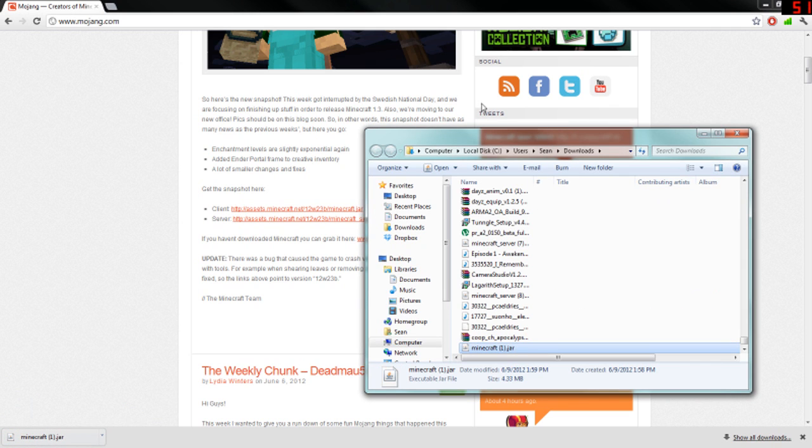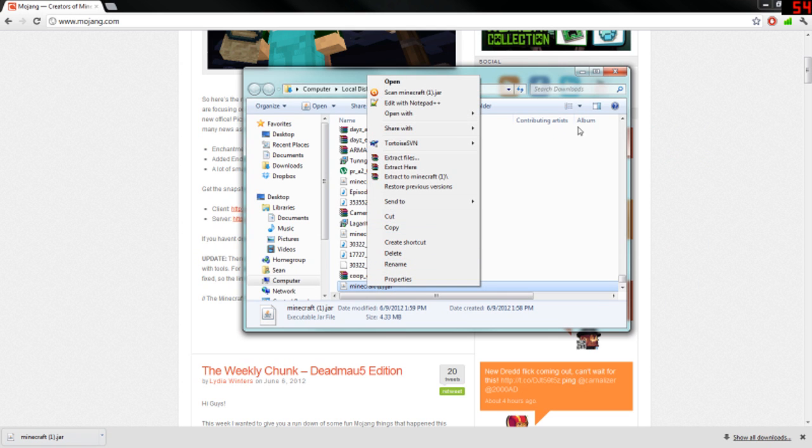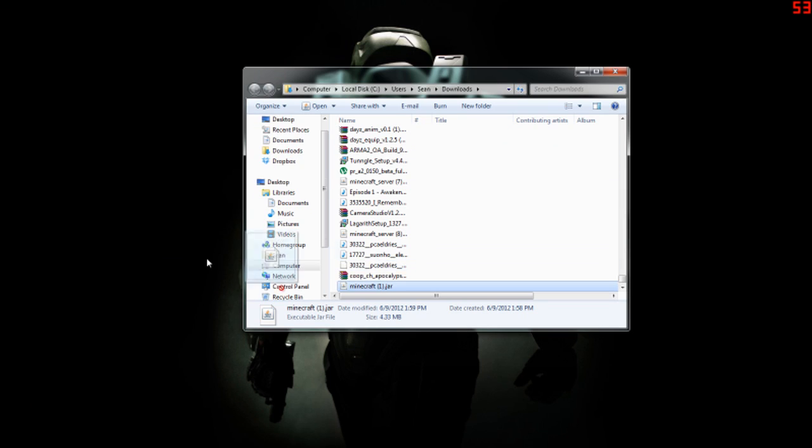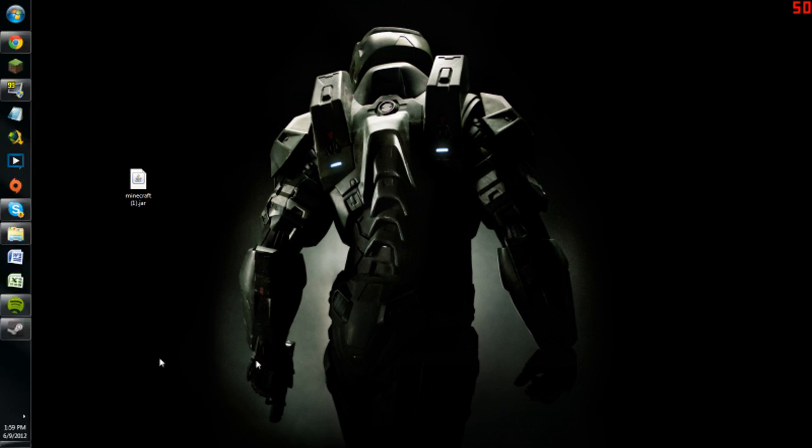Now you want to click on client and let it download. There you go. Go to your downloads, and it should be here, the Minecraft.jar. You want to minimize that and drag it onto your desktop. Now the next thing you want to do.